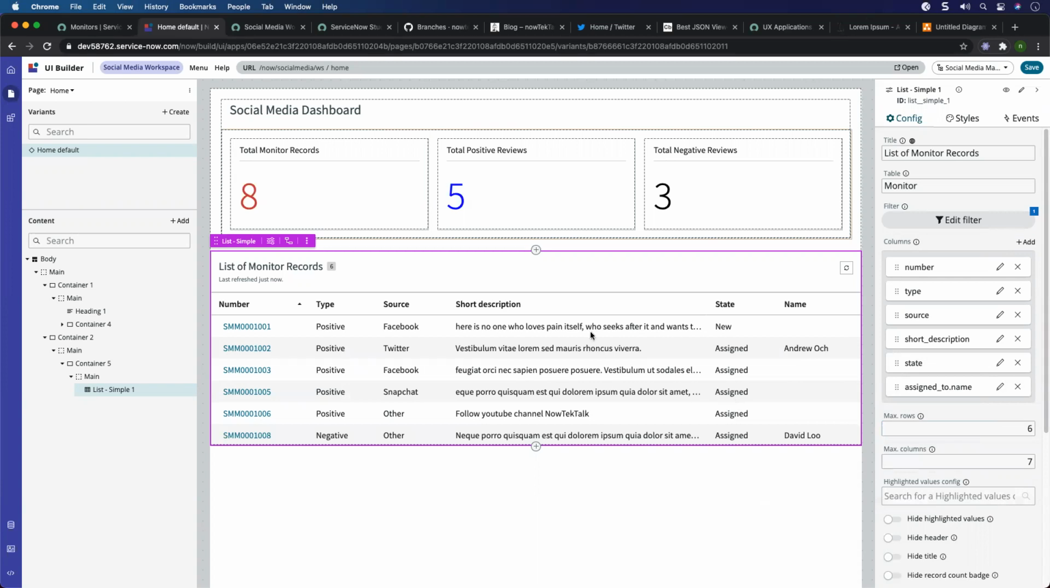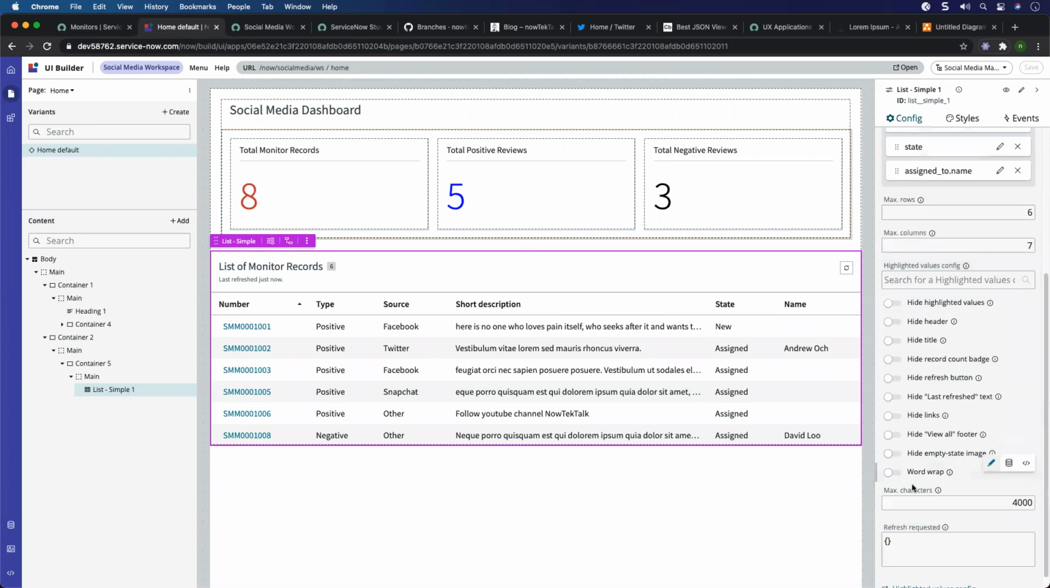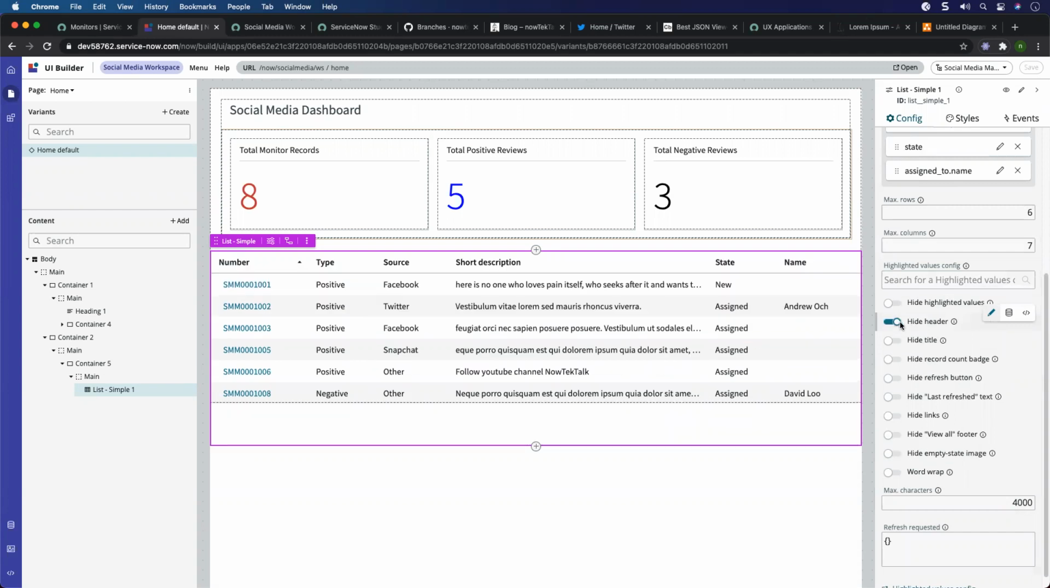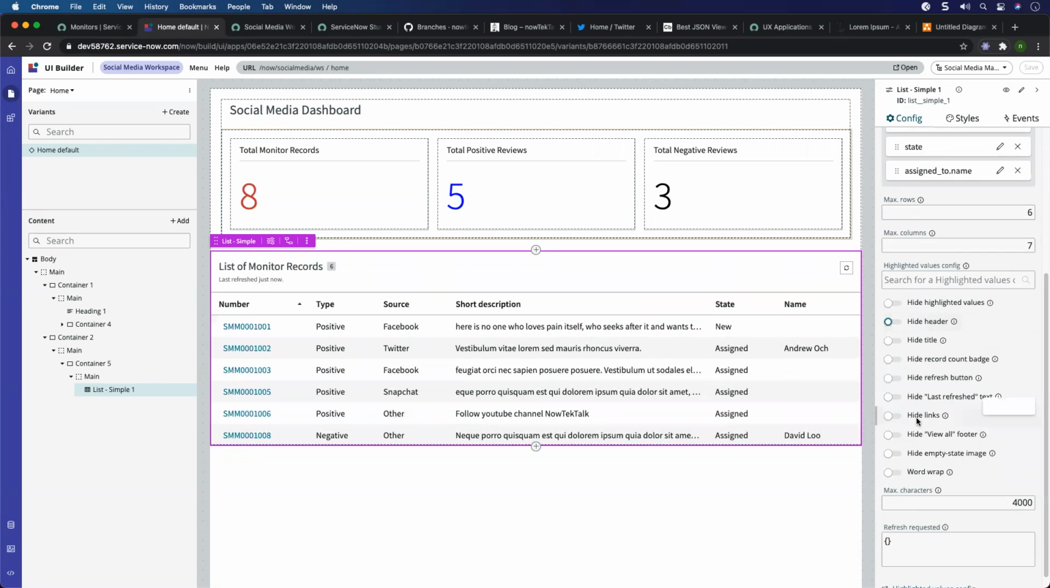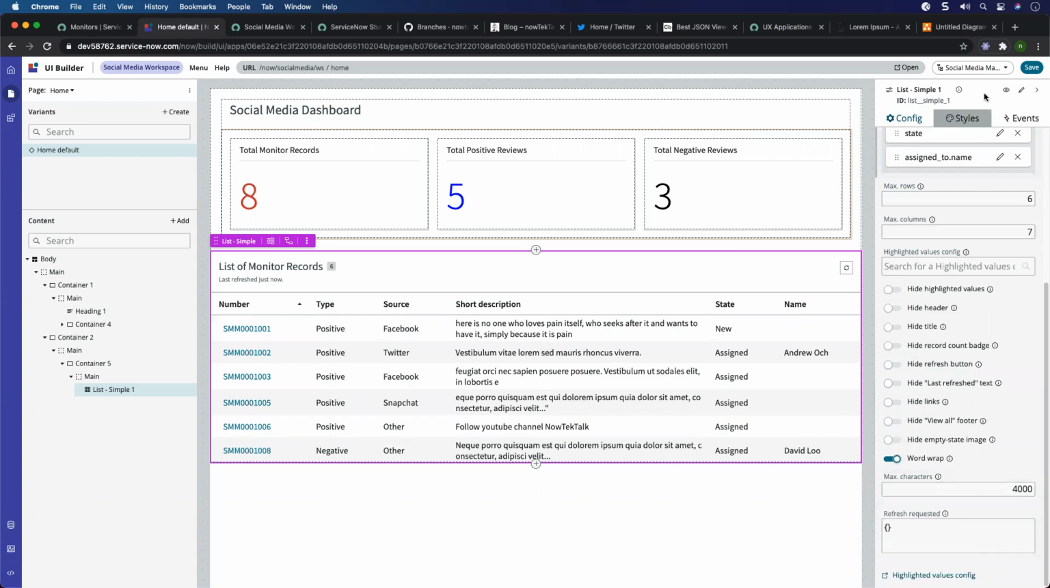Okay, so I see it here. Now click on save. Now there are different options which I see here, right? So hide highlighted values, hide header. Yeah, the header is gone, which I had typed there. Hide title, hide records count. I need that hide record count badge. Hide links, hide view all footer, hide empty state image, word wrap. Yeah, all this dummy text in the short description needs to be wrapped. Okay, so now click on save.